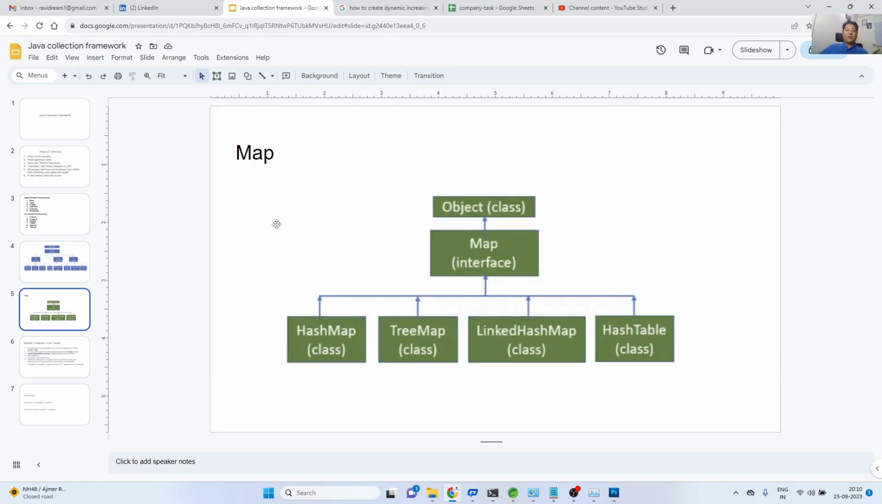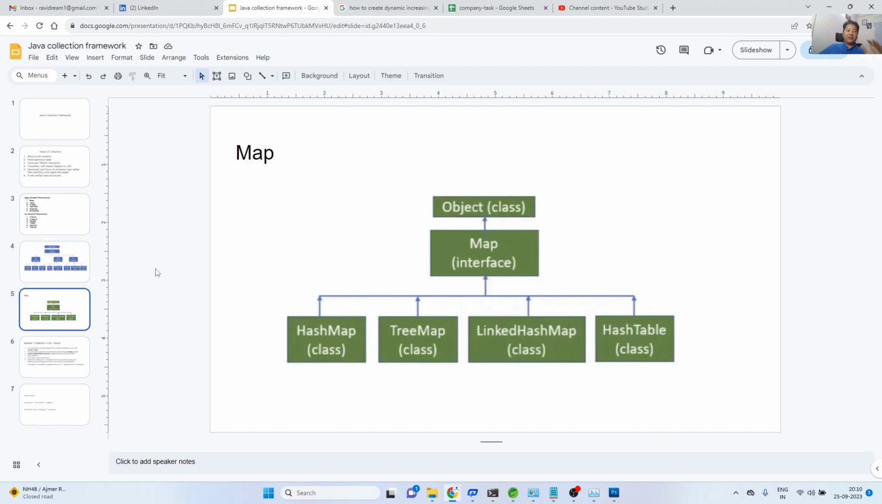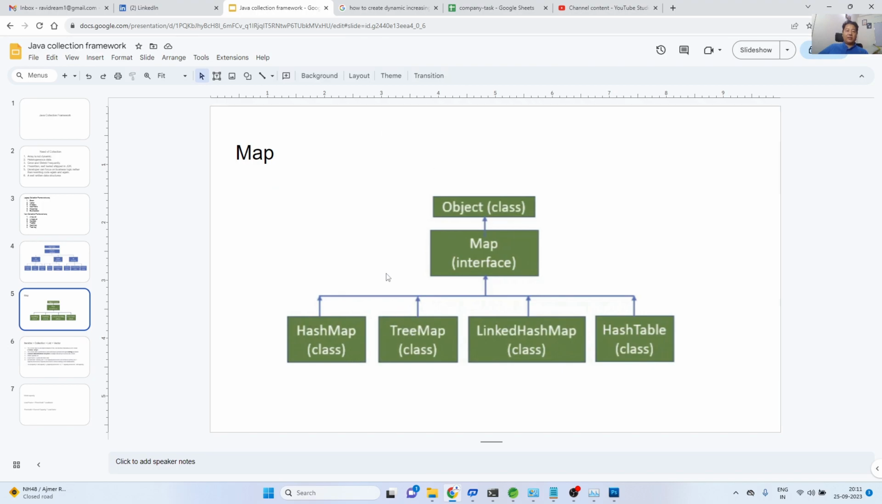Another is the Map, right? Map is also part of the collection framework, but it is not part of the Collection interface. Remember, this Map is completely different from the Collection interface. For the Map, we have a separate interface, which directly extends the Object class. And Map has four different classes: HashMap, TreeMap, LinkedHashMap, and Hashtable. All these we will discuss in the coming sessions.